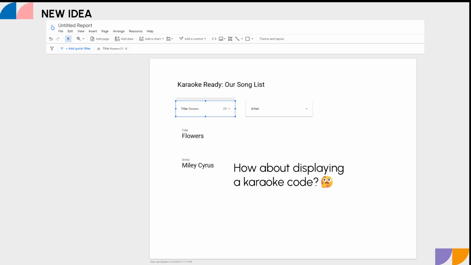It's good that the song name and artist name appear, but wouldn't it be even better if the karaoke code also showed up? That would save time by not having to search separately at the karaoke place, and if we save time, we can sing more songs.